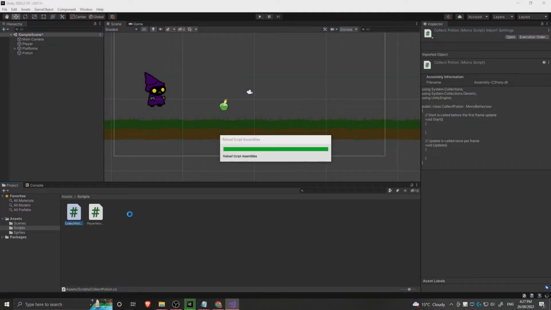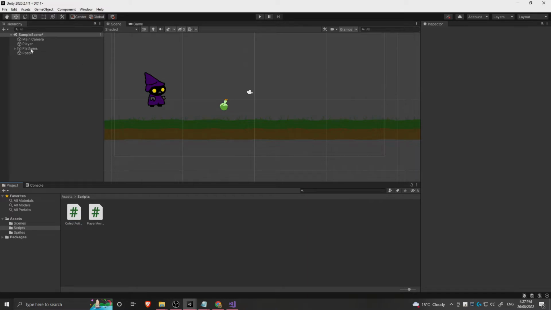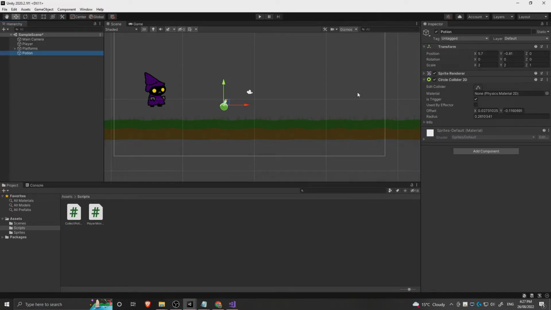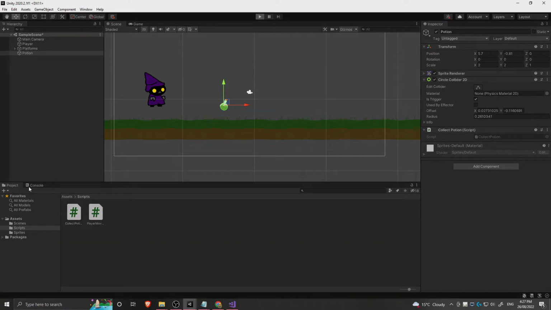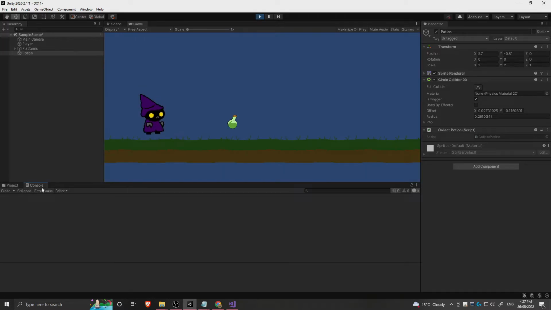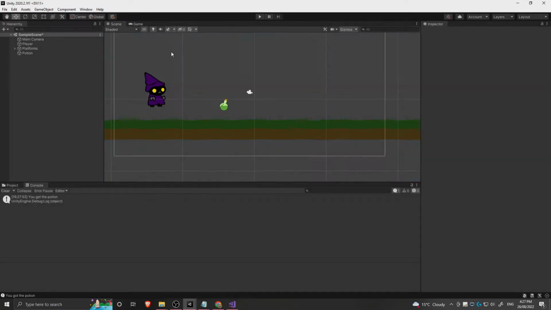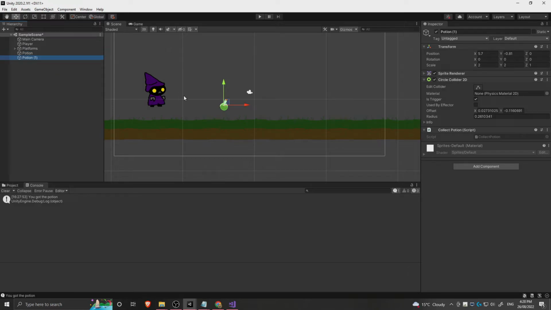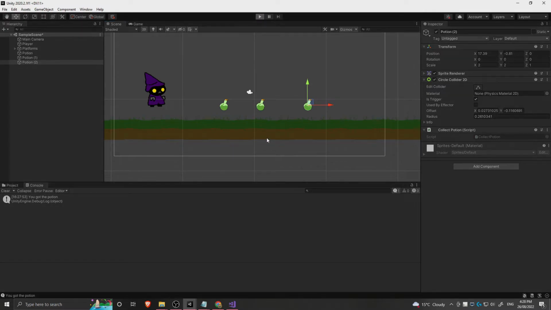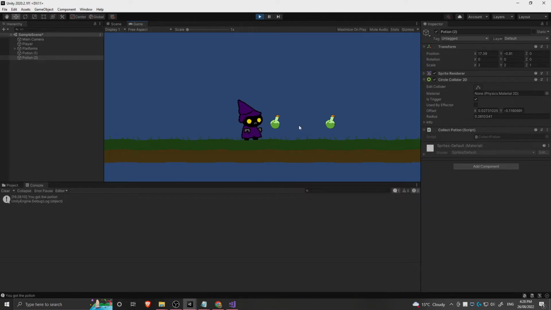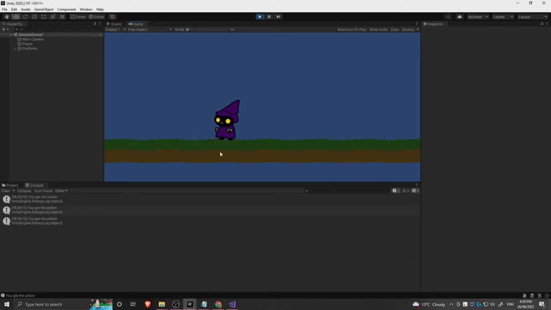Back in Unity, we'll just click on the potion. Just like before, we're going to give this one the collect potion script. And click play. I should see now, down in the console here, when I walk into it, it deletes and it says you got the potion. So that works great. Let's get a few more. So every single one is going to be saying you got the potion down here and collecting and deleting itself.